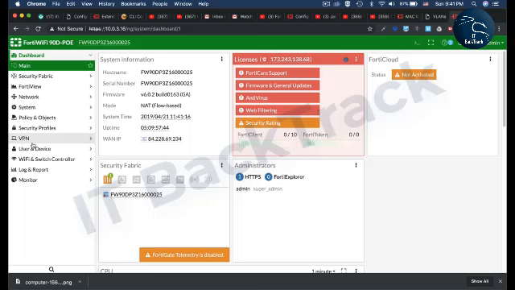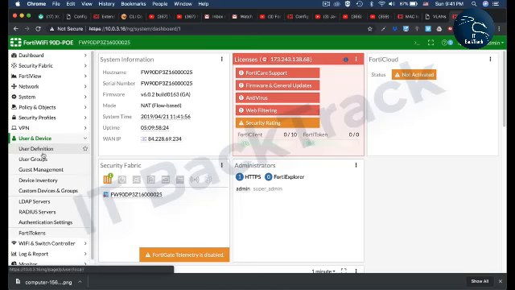We will configure both modes, tunnel mode and web mode, in one setup. Let's start. The first thing to do is to set up a user and a user group that are authorized to use our VPN tunnel. So let's create a new user.